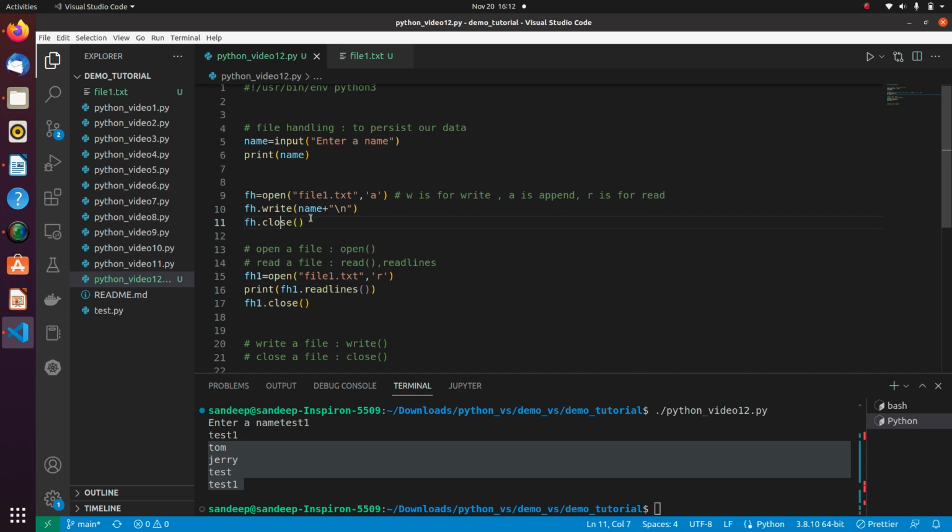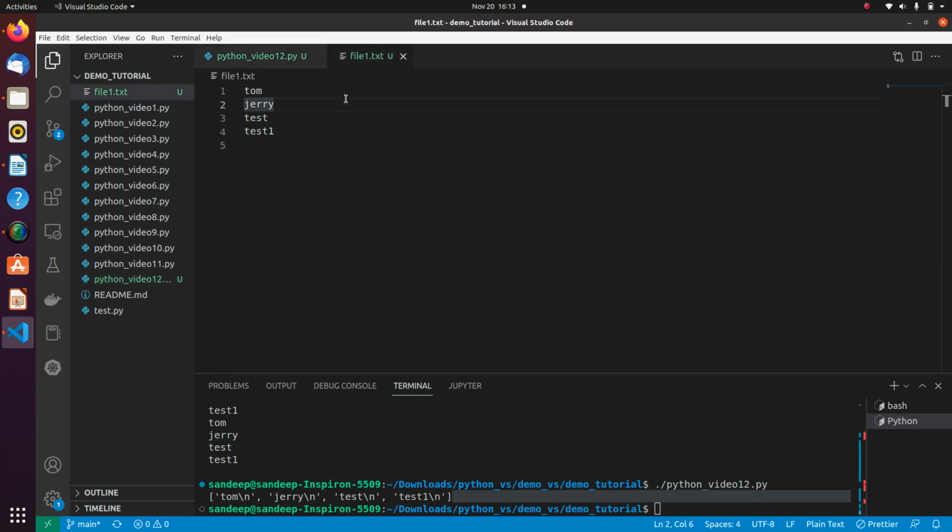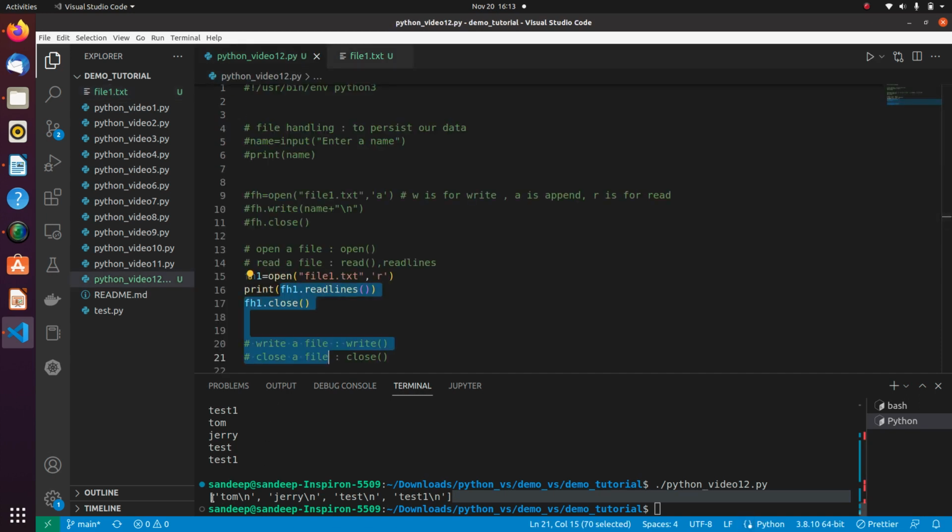Let me quickly comment this code, because we don't want to enter a name again and again. So I will not write it this time. I don't want to use fh, and I will run this program, and you will see that file1.txt has been read, and fh1.readlines has returned me a list which we have printed on the screen. You can see that the square brackets denote a list, and it has 4 lines, so 4 lines have been printed on the screen, and this is the content of the file.